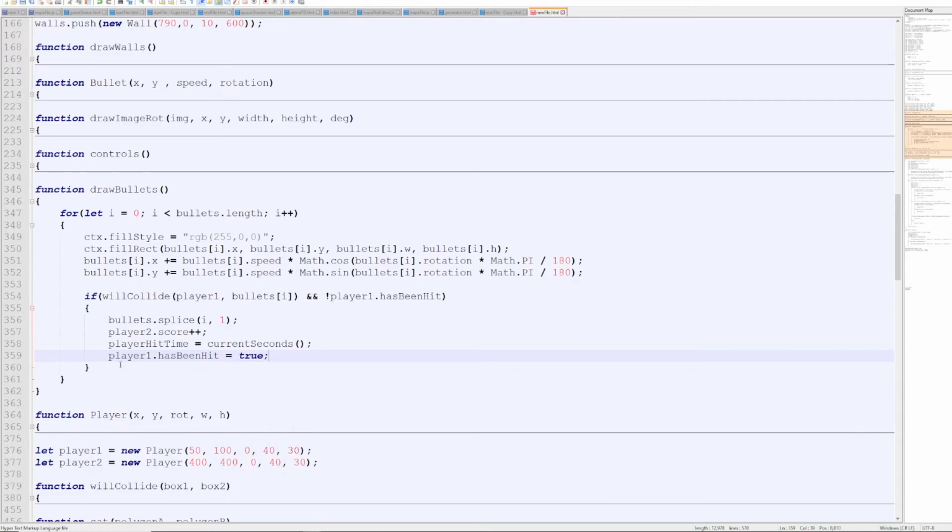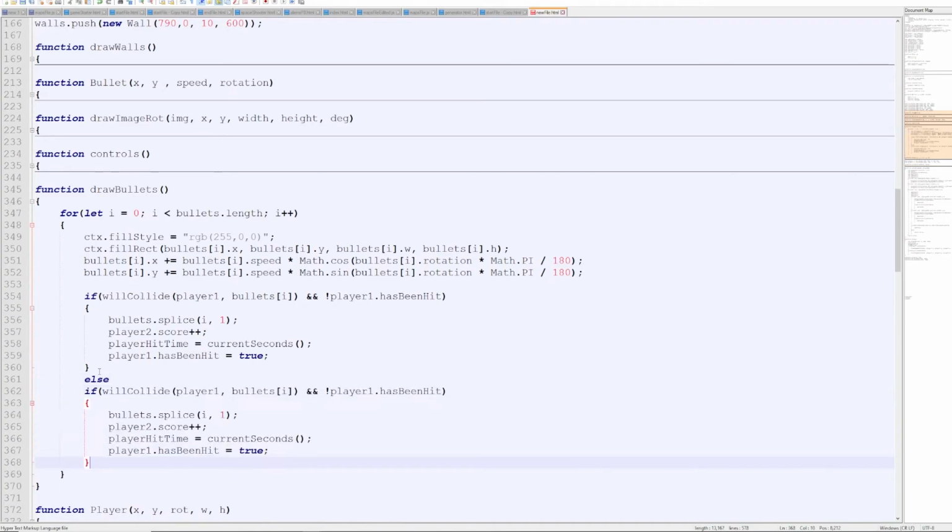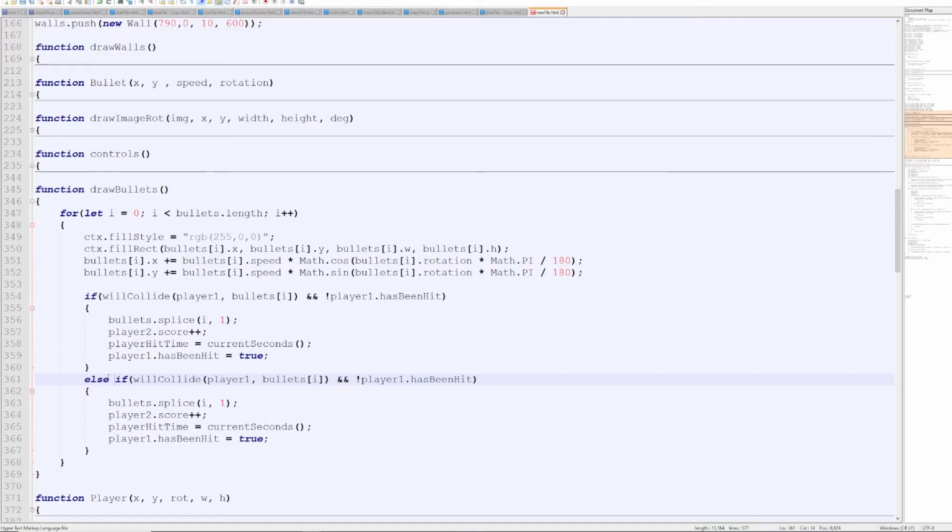Okay, so same thing here. We're going to copy this, and this is just going to be an else if. And this we're going to pass in player 2 here. Player 2. And this is going to be player 1's score. So if player 2 has been hit, we're going to increase the score of player 1. And we're going to say player 2 has been hit.